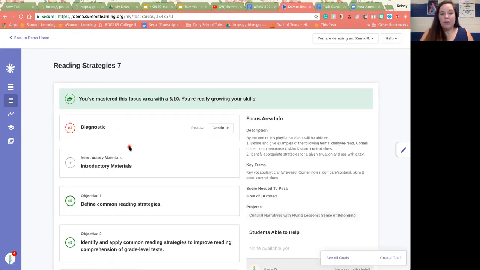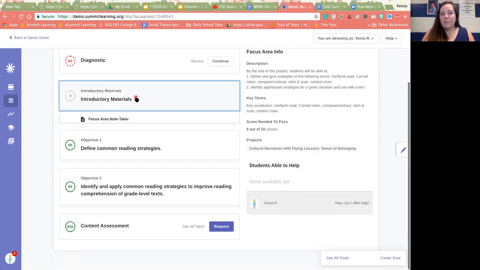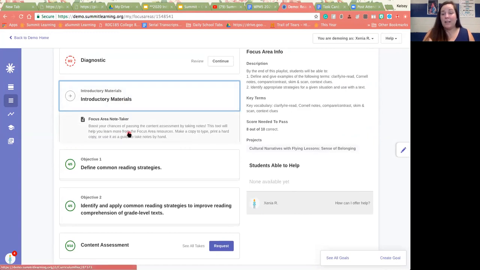So if we were to look, she scored an 8 out of 10. It tells us up at the top. So she passed, but we're just looking so we can learn. Some things that you're going to see are some introductory materials. Here might be a note taker, might be a study guide. It might be a resource that you can use to help you pass that content assessment. Now, you can't use it while you're taking the content assessment. That would just be crazy. But you can do it to prepare.